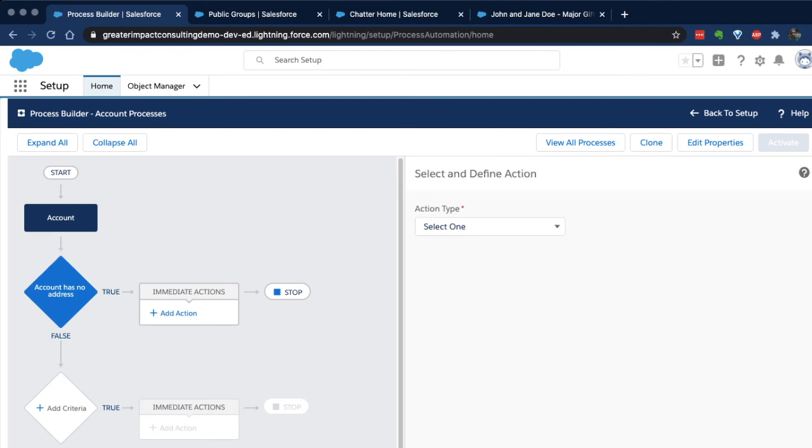Then we can start adding actions, and this is where your automations are going to get interesting, because you can create all sorts of different actions. You can update the record that caused the process to fire, so you can update the original account. You can update records connected to that account, so if they've got opportunities or contacts, you can update those. You can create records, so you could create a task record to let your employee know to go ahead and update this account. All right, we'll go ahead and step through that real quick. Create task to update address.